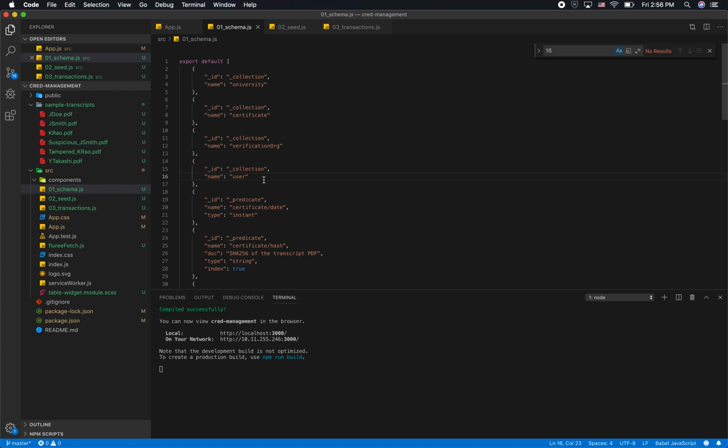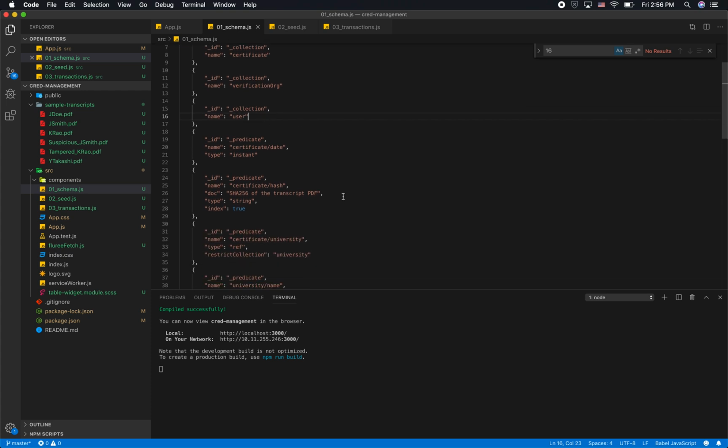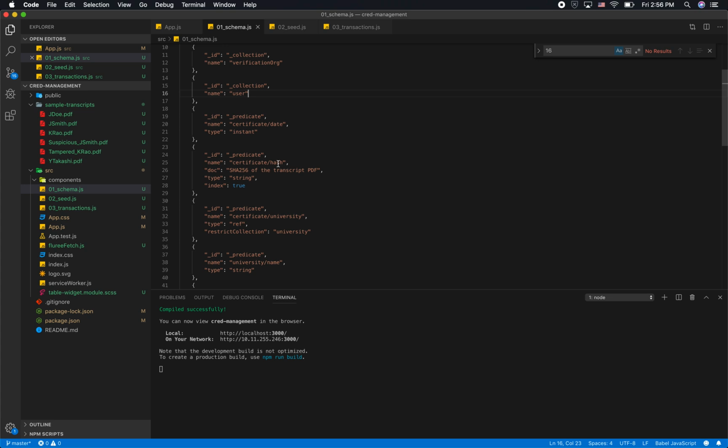Really, the idea here is that universities will be able to upload certificates. The certificates will be scrubbed of any private data. In fact, the records really will just show a few things. We can dive into that here. Most importantly, they'll have an encrypted hash. It's a SHA-256 hash of the transcript PDF for that particular student.